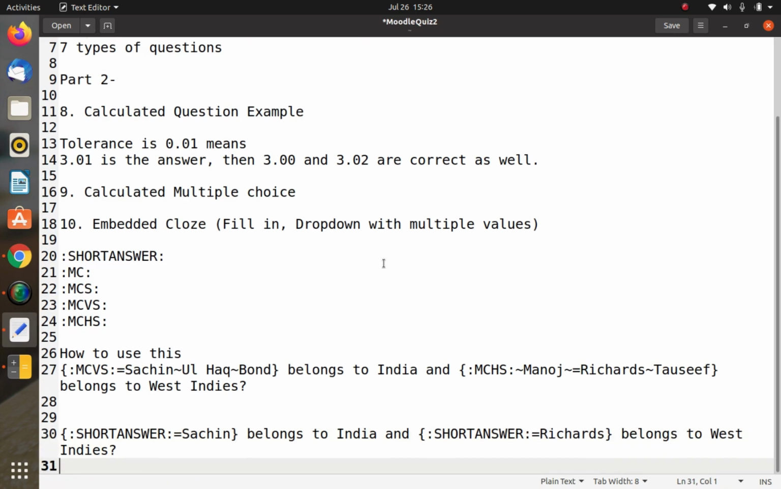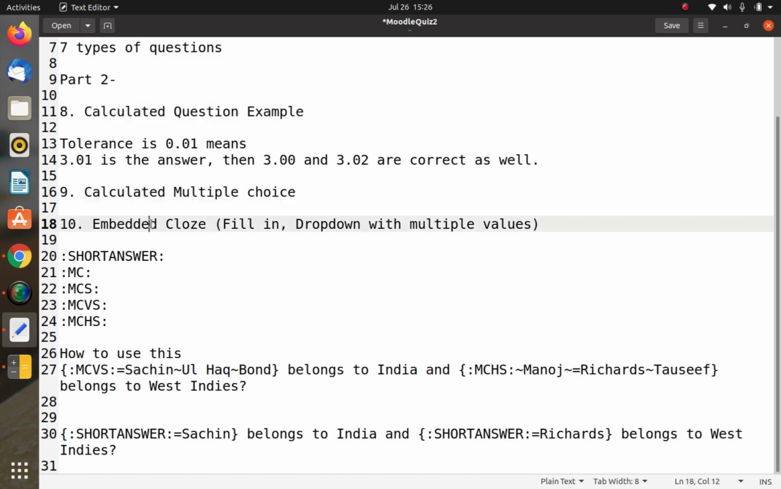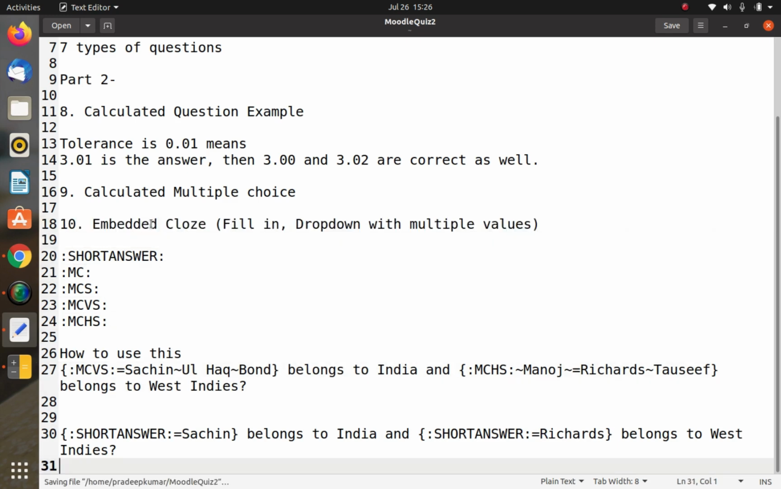So these are the 3 different question types that we can see in Moodle: calculated question, calculated multiple choice, and embedded close. Totally we have seen 10 types of questions that can be uploaded to Moodle. Now, depending on what kind of questions you want to test the students with, the evaluation can be adjusted. So these are the different options.